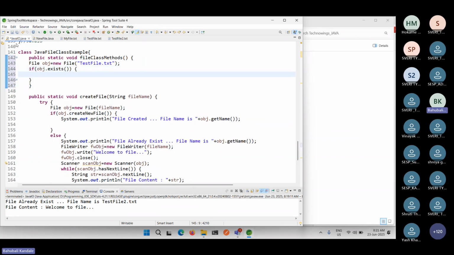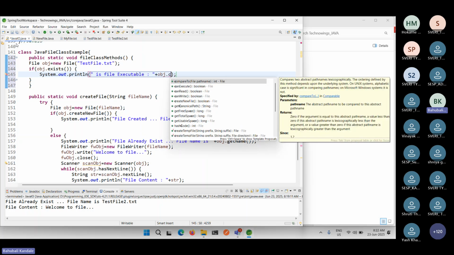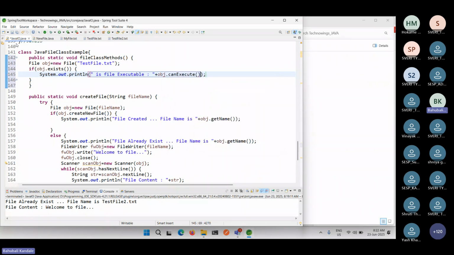So if the file exists, then I want to print some properties, and those properties I can get using methods like, is the file executable. Then it returns true or false. For that reason, I call one method, canExecute. This method returns true or false. If that file is executable, then it returns true, otherwise false.